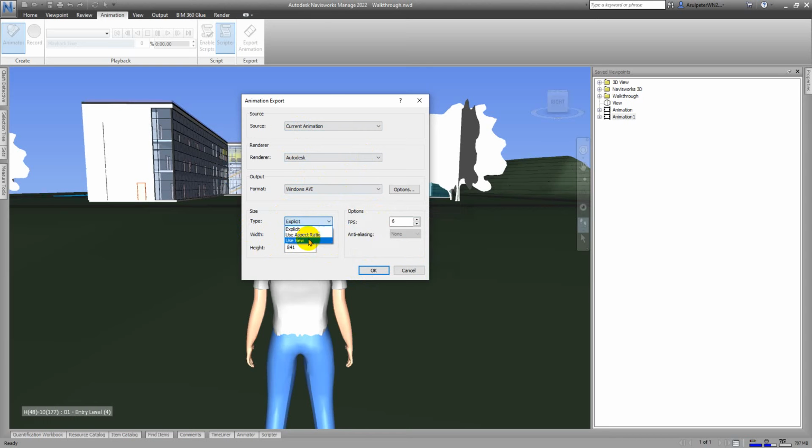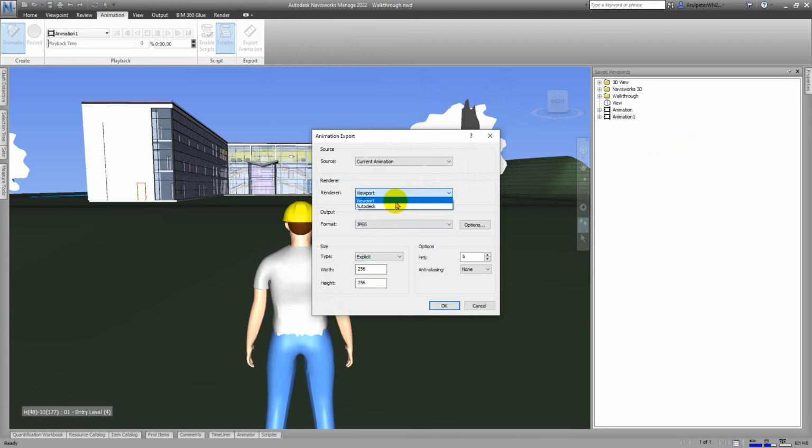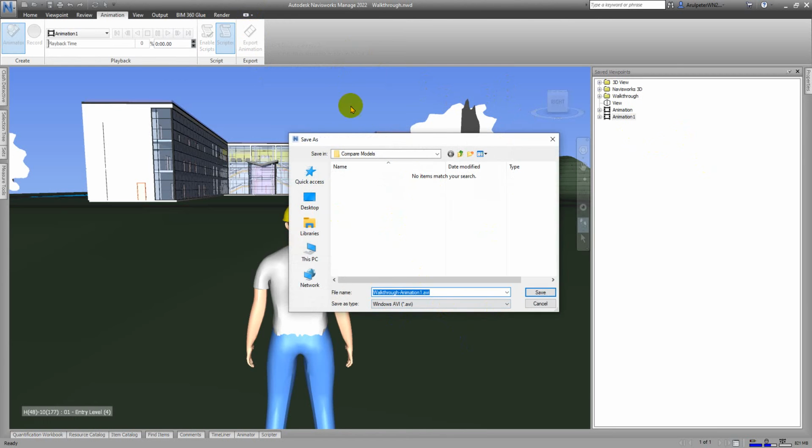But I don't want to export my video, so that's why I don't show you how to export the video. But you can see how to export the video in my previous video. Then with no animation currently defined, this means I have to check the animation first. Okay, then I need to export animation. Click again, and then the viewport. I just want to get the viewpoint AVI. Then click OK. This will help you export the walkthrough animation video.